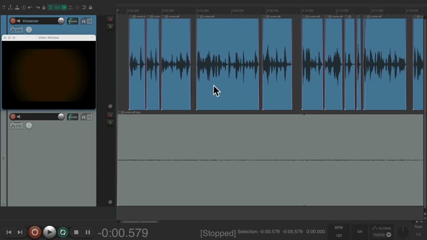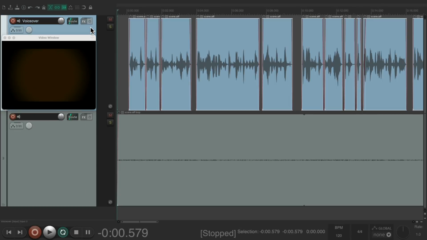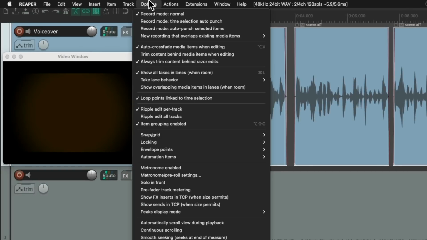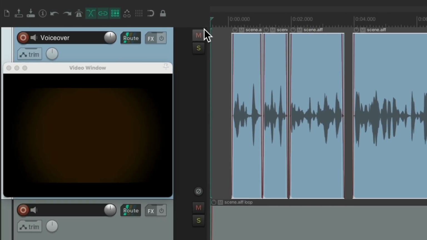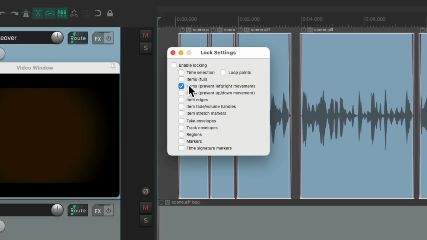Let's select all these items on this track by double-clicking the track. Then we'll go up here to the options and make sure we turn on trim content behind media items when editing. This is important because we need to trim as we copy from track to track. Turn this on. And I like to turn on locking over here. Right-click it and turn on items. Prevent left-right movement. This way we don't put the voice out of time with our video.